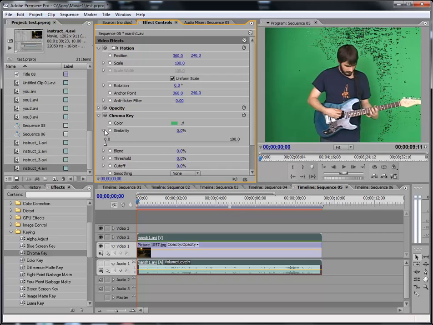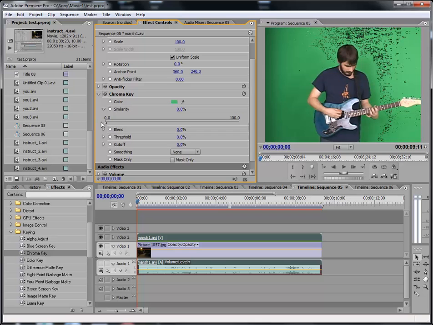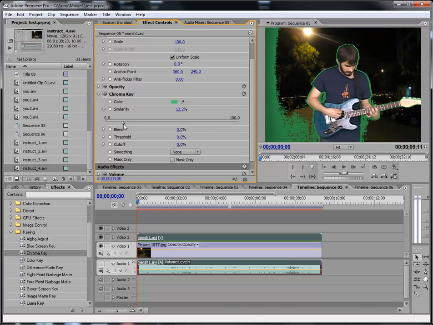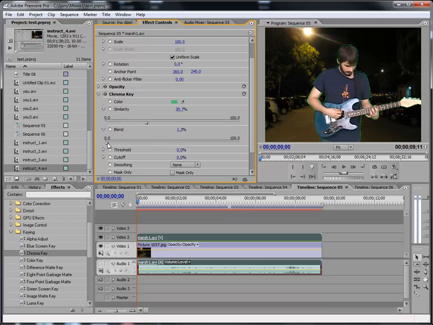And probably the most important tool you'll use is the similarity tool, which is the main thing to take out all the green or whatever color you decide to use. And then right under it is the blend tool, which is basically a refinement of the keying process, smoothing things out and making it a bit more nice to look at.